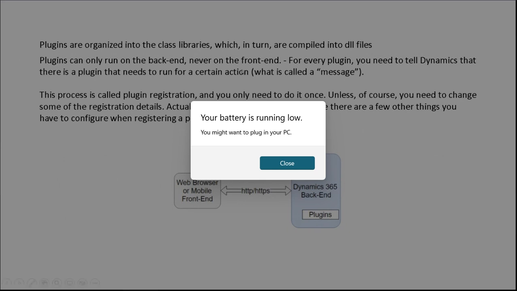After writing the plugin, storing the plugin in the CRM database and defining when to execute is called plugin registration. What do you mean by plugin registration? Plugin registration means the process of saving a plugin DLL library into the CRM database and defining when to execute. How to do the plugin registration, I will tell you later. At this stage, you just need to know what plugin registration is.